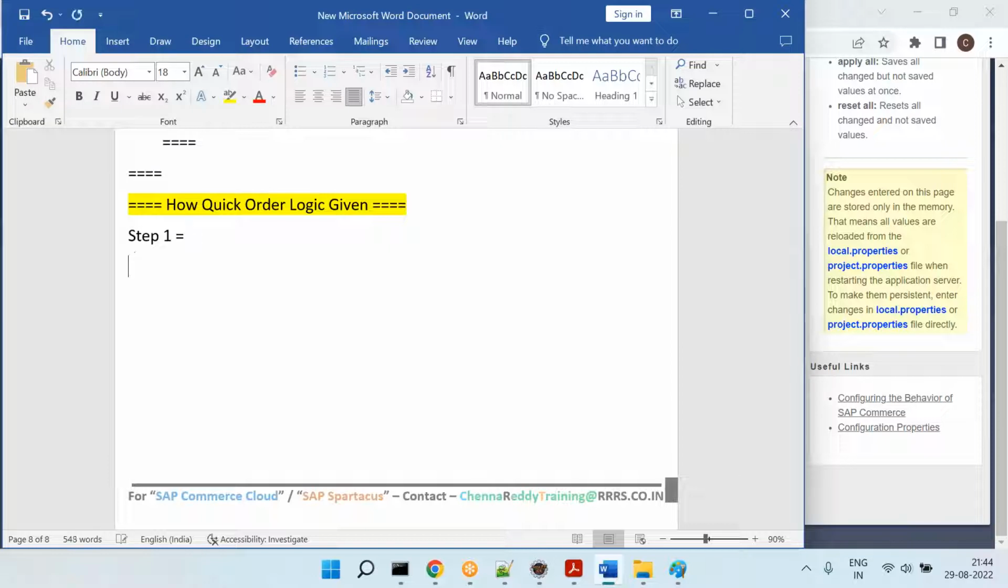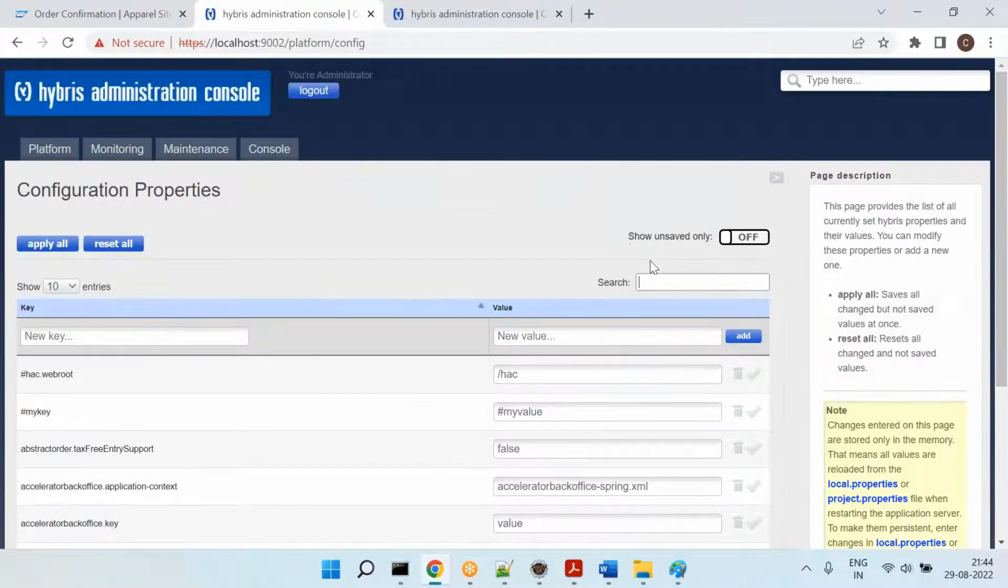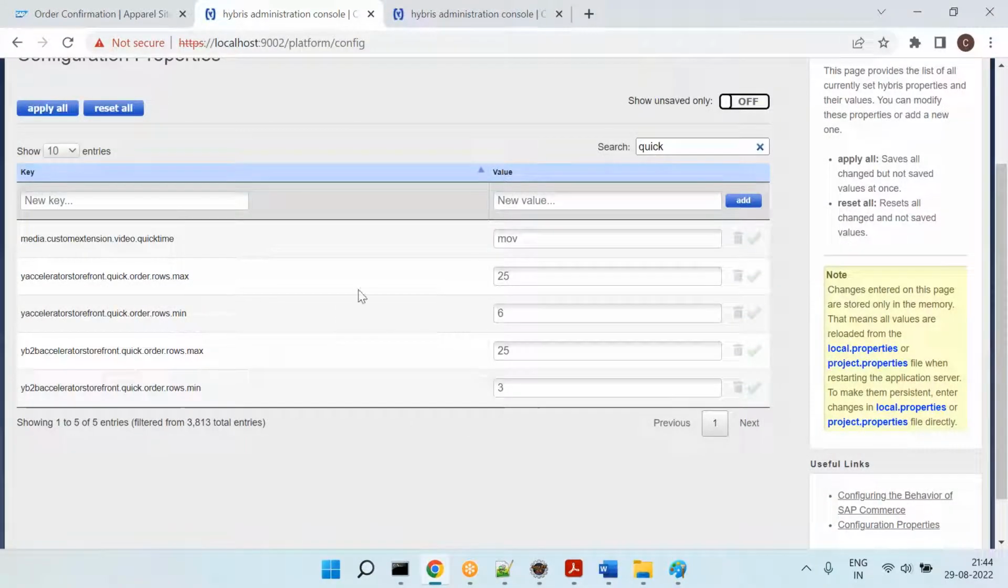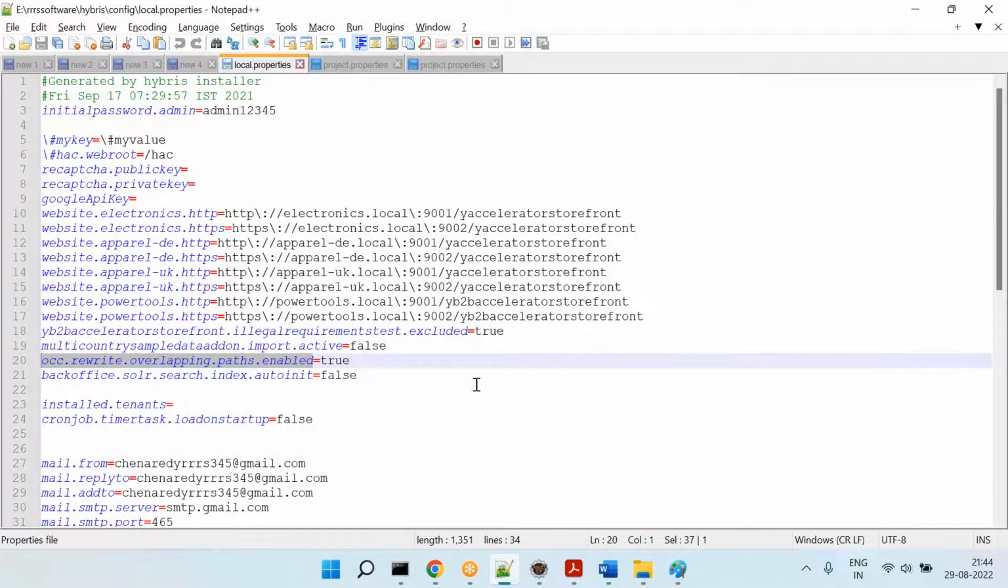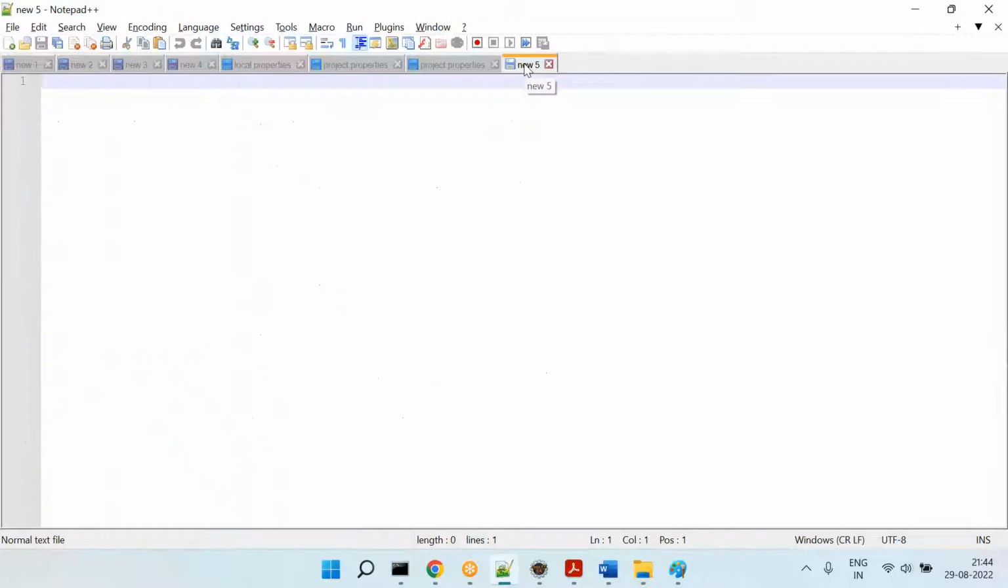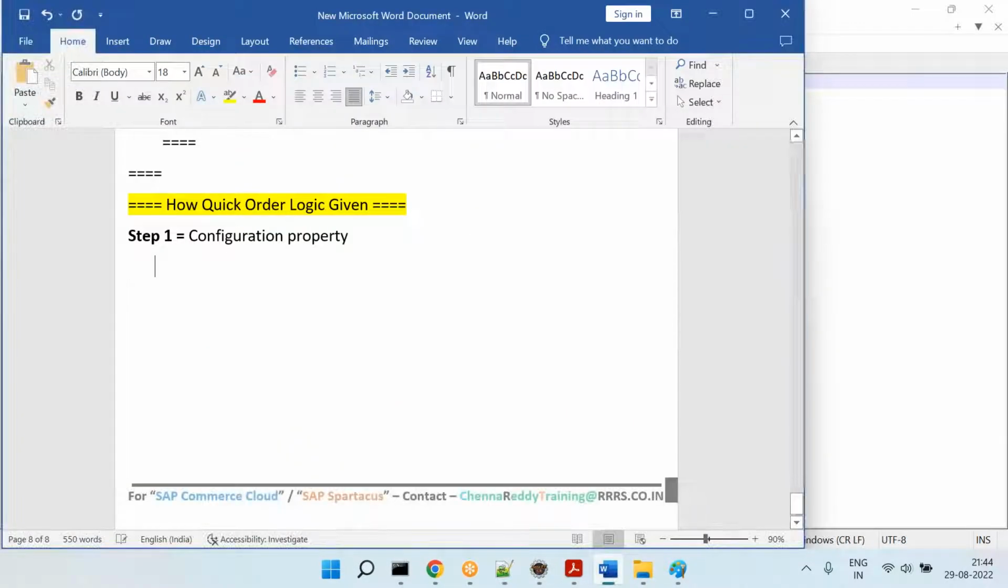For that, step number 1, please understand this. What they did is they created a configuration property. What is the configuration property they created? Go here and search with "quick". They created so many, minimum, maximum, like that. For now, we will go with the minimum. If you want the maximum also, you can see that. This is how they created the configuration property with 3, 5 like that.